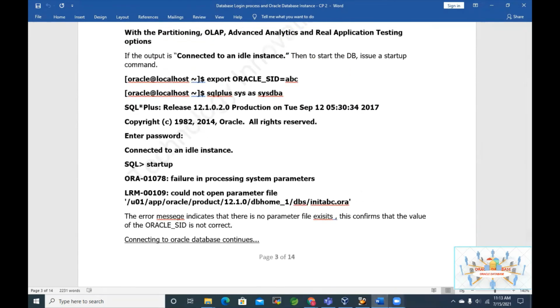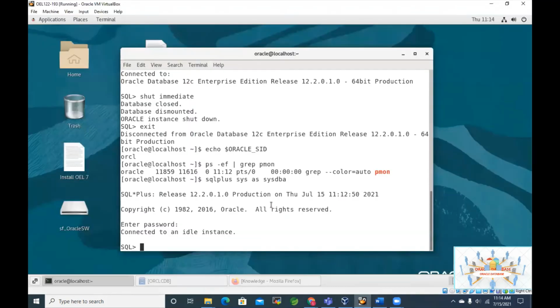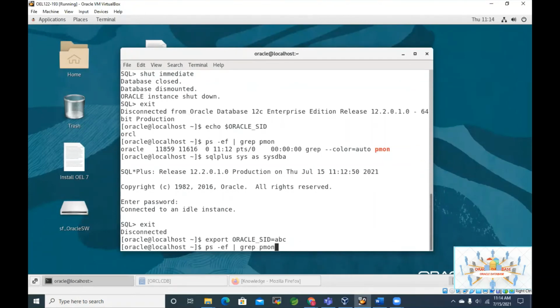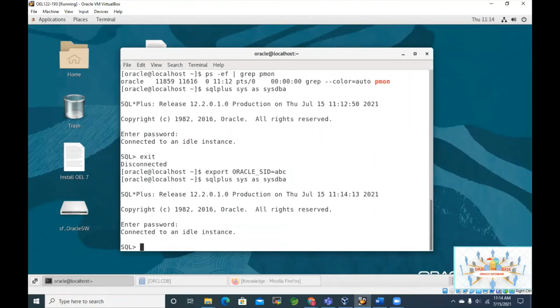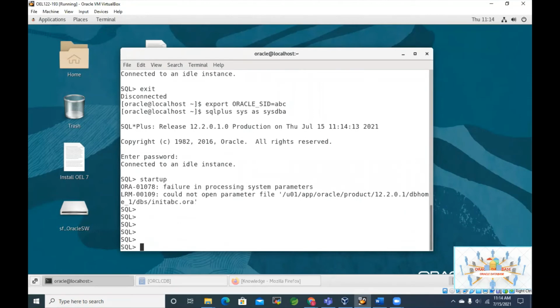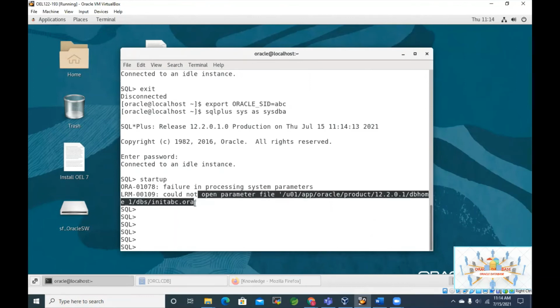Now in this case, let's do the same thing that the document has done. I'm going to set a value again: export ORACLE_SID=ABC, right? I'm going to SQL Plus, and now I'm typing startup because I don't have such a database. So this is what happens, the same thing. It says failure processing system parameters, could not open parameter file initABC.ora. So there is no such database, right?